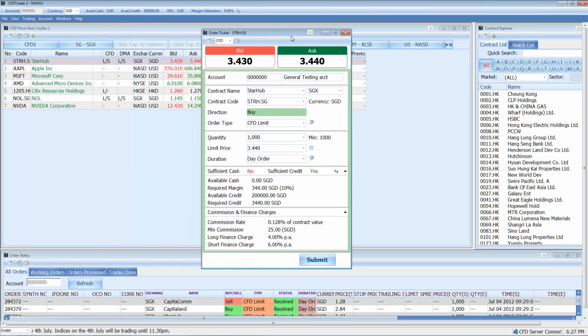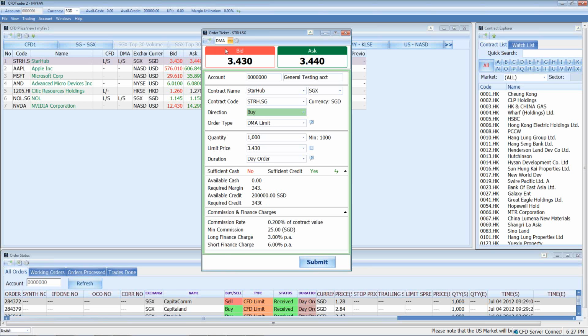Firstly, before we even put in our order, just make sure that you are placing the right order type. Make sure that it is CFD if you are placing a share CFD order. But if you're placing a DMA order, you can just change it here to a DMA order, and it will change automatically for you. For example, if you're placing a CFD trade, you'll be able to see the prices. If the market is open, it'll be moving.